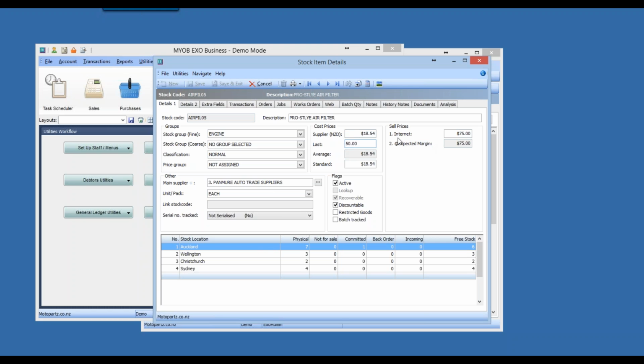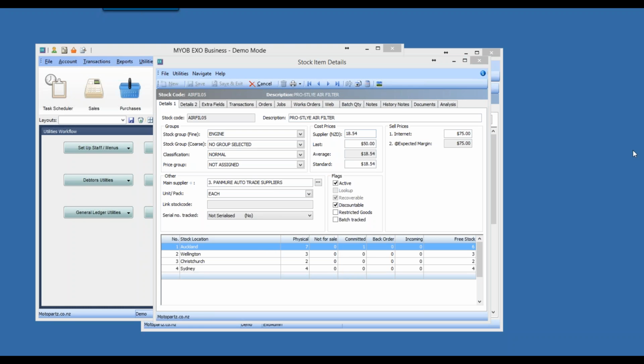The sale prices can be a function of any of these cost prices. It can be the standard, the average, the last, or the standard supplier cost price. Right, so that about wraps it up for sale price margins on stock groups. Has anyone got any questions about that, or any questions overall, because we're just about finished?